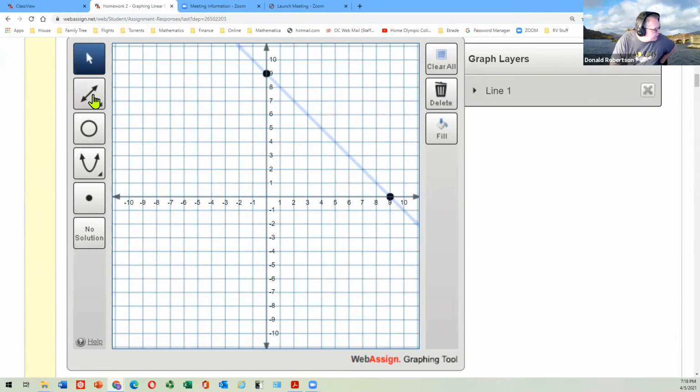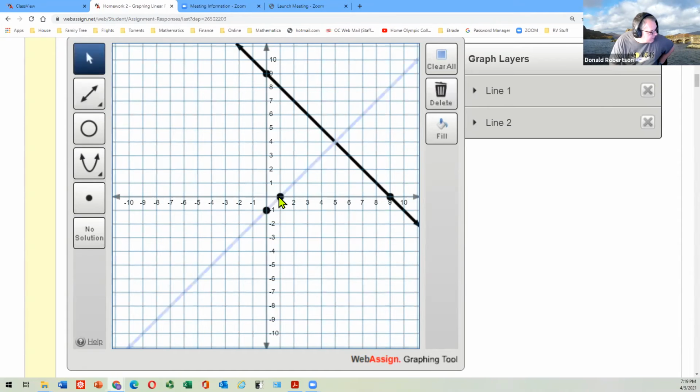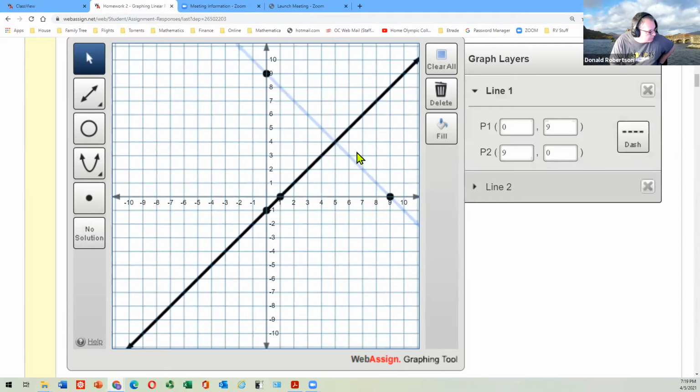And then I'm going to go over here and do this, and I'm going to choose 0, negative 1, which was here, and 1, 0, which is here. Can you see that point there? Whoops, well, I shouldn't have done that. Can you see that point where my mouse is pointing? Isn't that pretty clearly 5, 4?